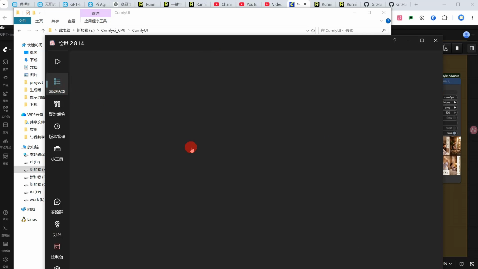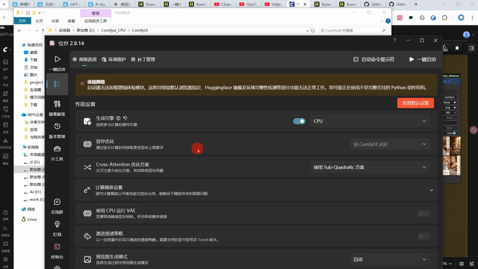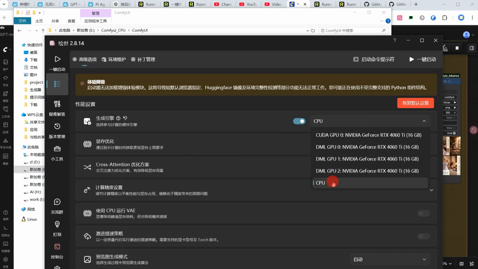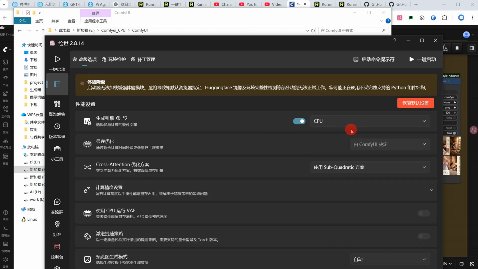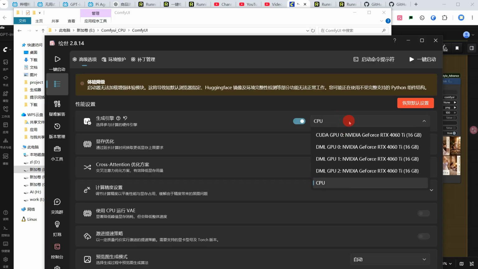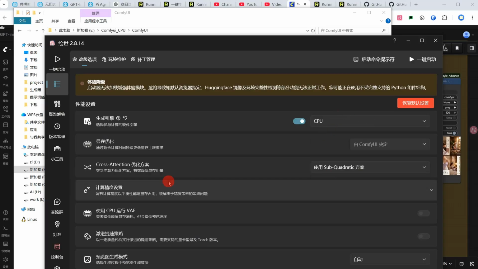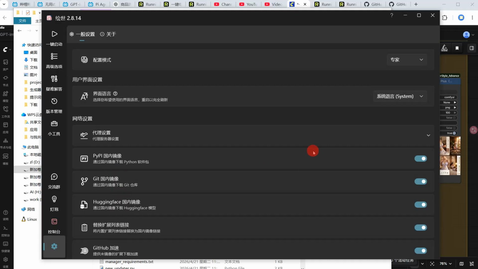Here, I will introduce to you how to use this integrated package. First of all, we need to unzip the compressed package. You must remember that there should be no Chinese path. It's better not to have Chinese paths. We click on this ComfyUI root directory. We double-click to open it.